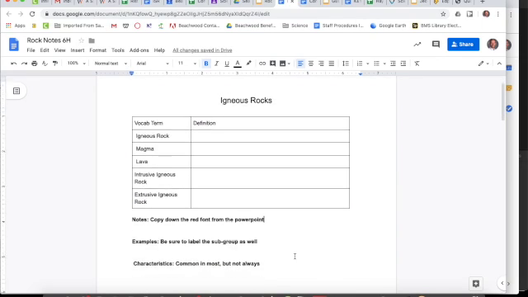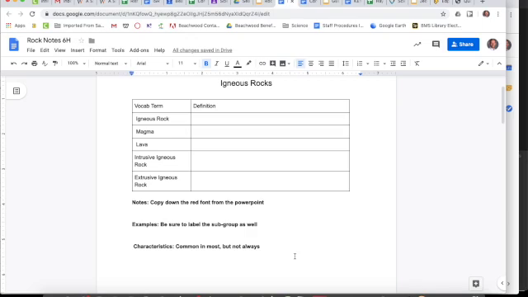We're going to slide down underneath the table here. We're going to be looking at where we are talking about the notes, examples, which would be literally examples of the rock like granite or pumice or obsidian, and then characteristics that the rocks have. These would be physical characteristics that help us with identification of the rocks.